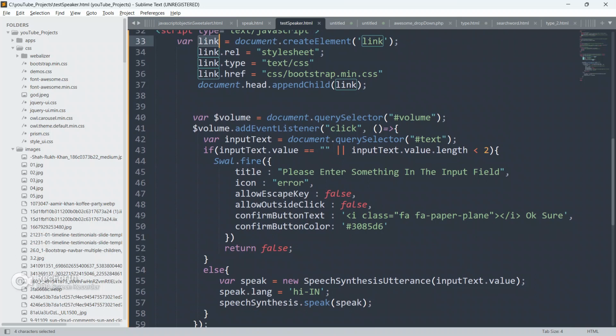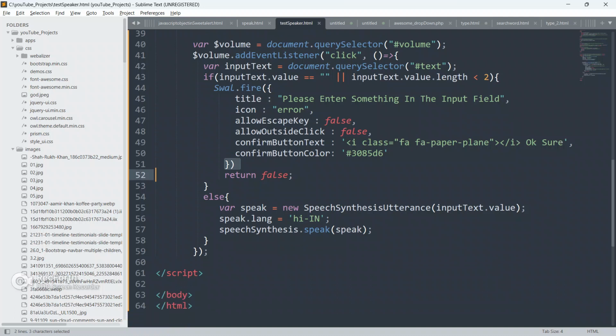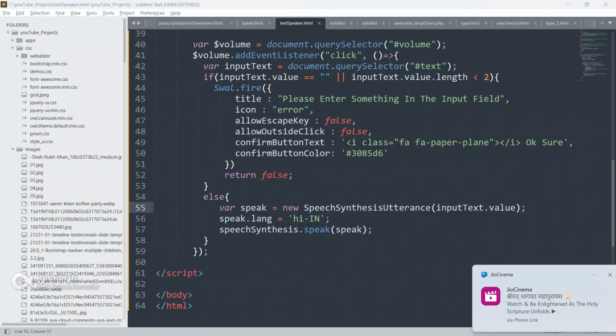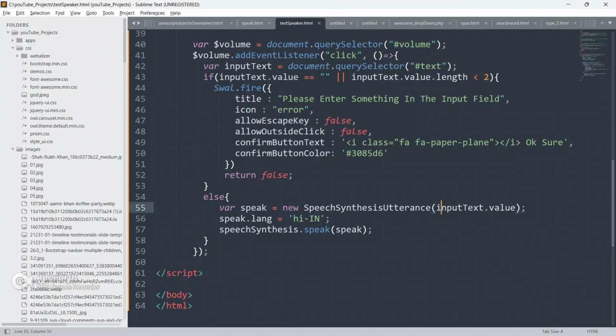and in the document head I have appended this link, okay, and here guys I have checked if user has input something into the text area or not. If user has not given anything into the text area, guys, then we will alert this alert, okay, and if user has given something into the text area, then we are gonna create an instance, an object of this SpeechSynthesisUtterance, and it will take as a parameter this input text dot value, okay.